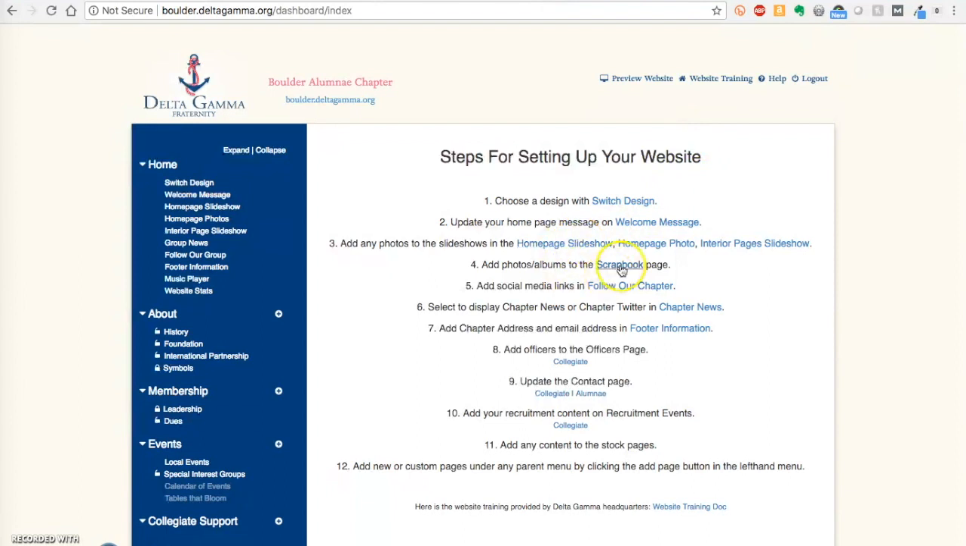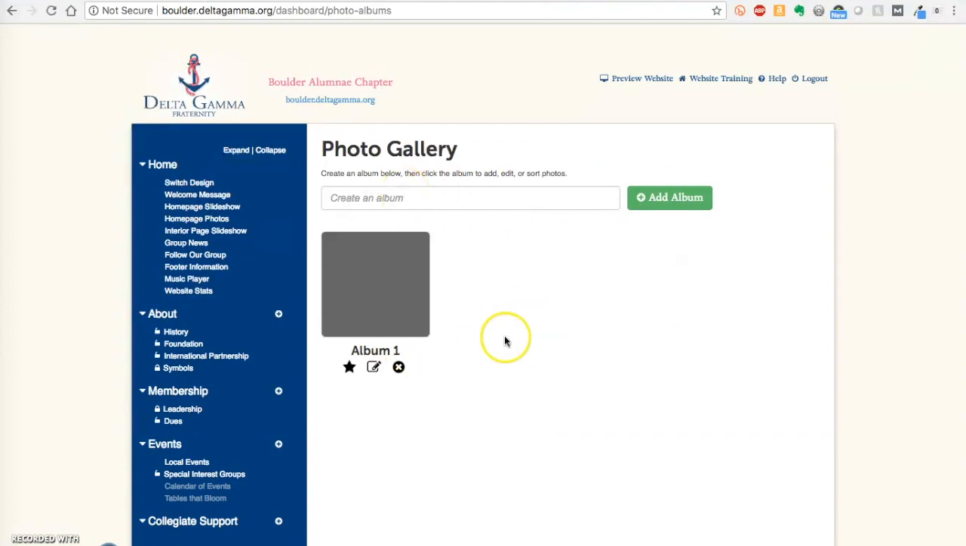If you've got more photos than what you put in the slideshows, you can set up photo albums over here on the scrapbook page. You can add as many albums as you want, so you can do one for your whole year's worth of activities or set up one album per event.